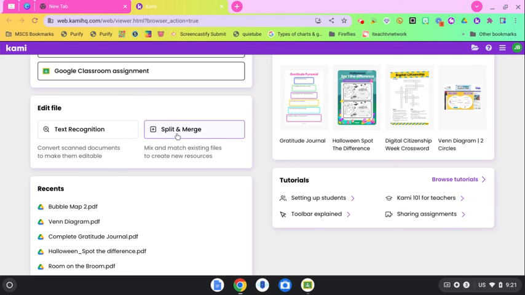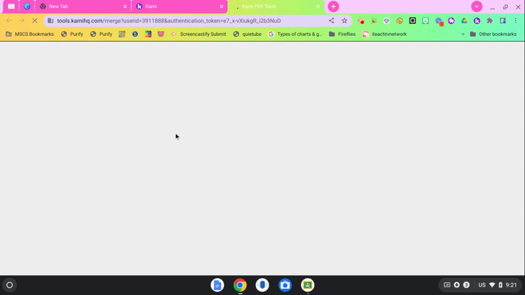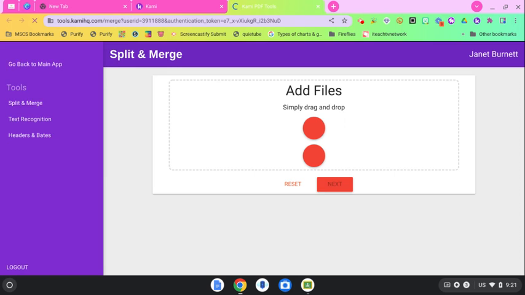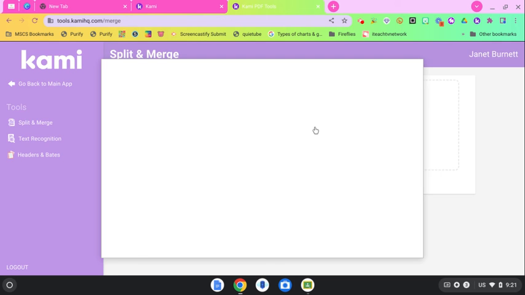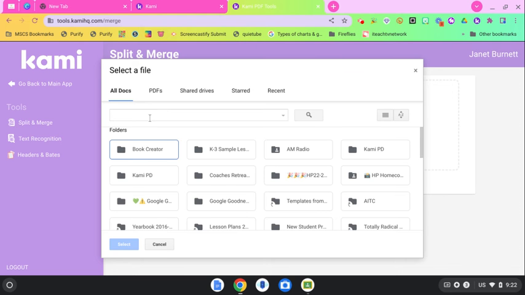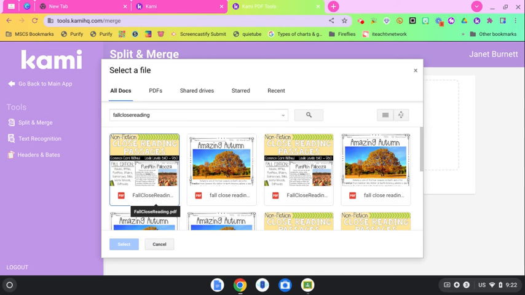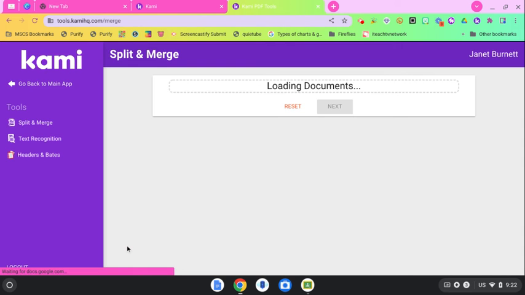So I'll show you how this works. It works in conjunction with your Google Drive. So that's super nice. I'm going to be using something that I purchased from Teachers Pay Teachers in the past, just to kind of show you how this works. That is a PDF, so it's in the natural format. So I'm just going to search for the name of the file, and it will go and grab it for me. I'm just going to select that and then hit select.